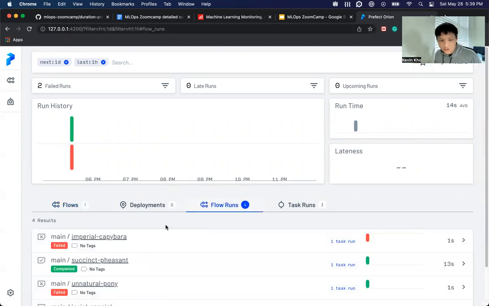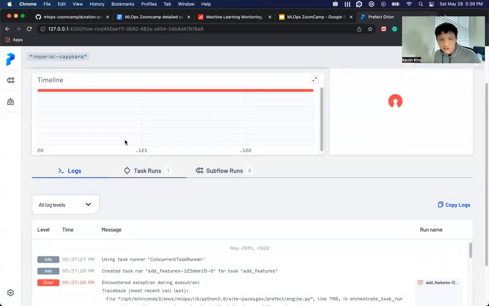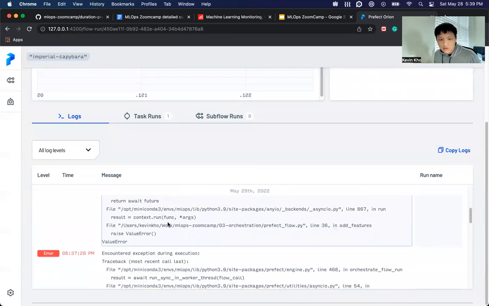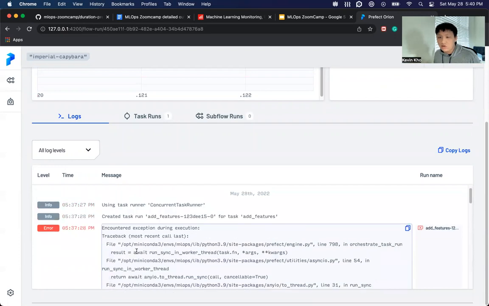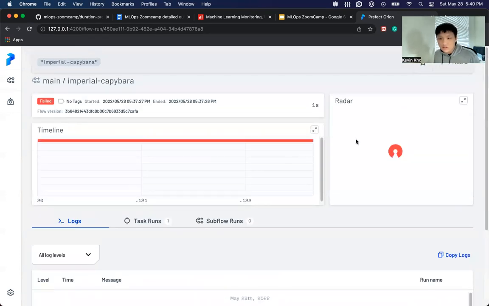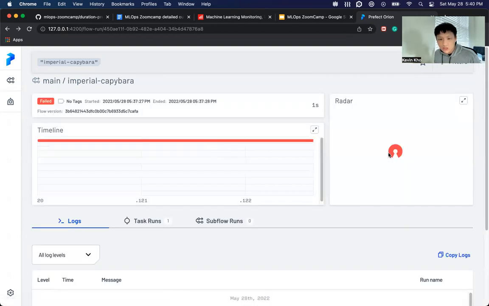And now I can go to flow runs. And remember, the last flow with the value error was the Imperial capybara. So I can go into here and I can see my logs. And now this is the one where I raised the value error. So now I have the logs associated with the flow run, and I can see why it failed. Also, you'll see this radar plot. It's not too interesting right now because we only have one task, but it becomes more interesting when you add more tasks. And this is basically a graph of the execution that it took. So here we only have one, and then you see a timeline of the flow.